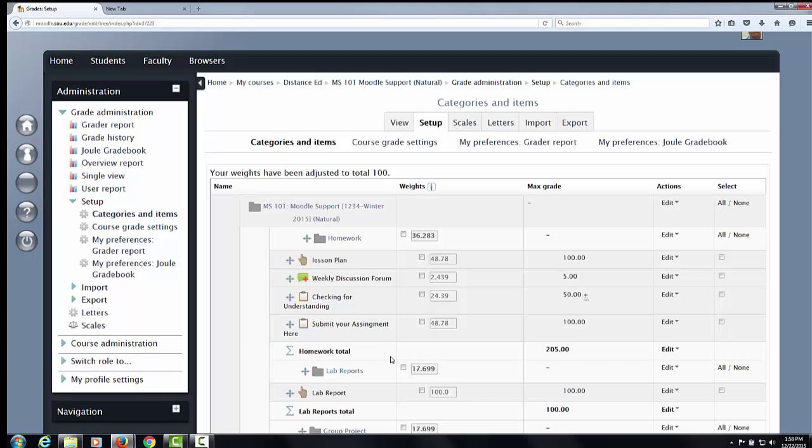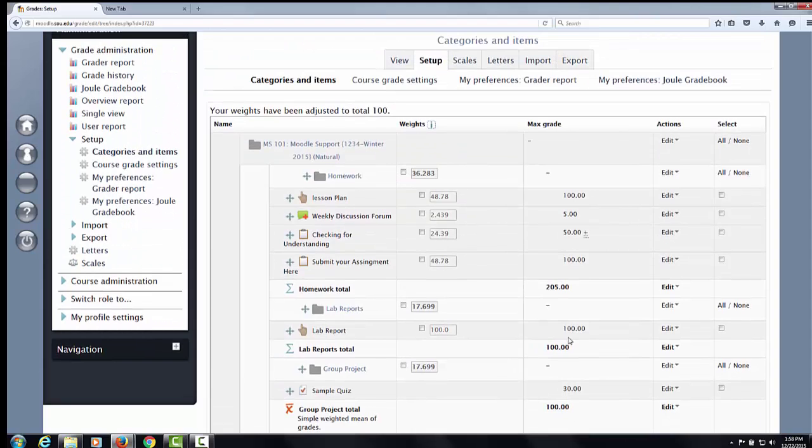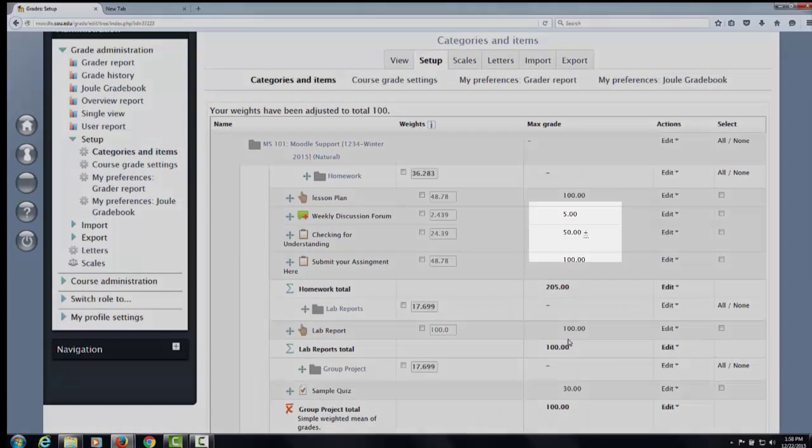Notice the maximum grade for this category went down 50 points, and that caused the weight, as we see here at the top, to go down into the mid-30s. Also, if we come to the bottom of the page, the course total went down. So this is a very interactive feature.